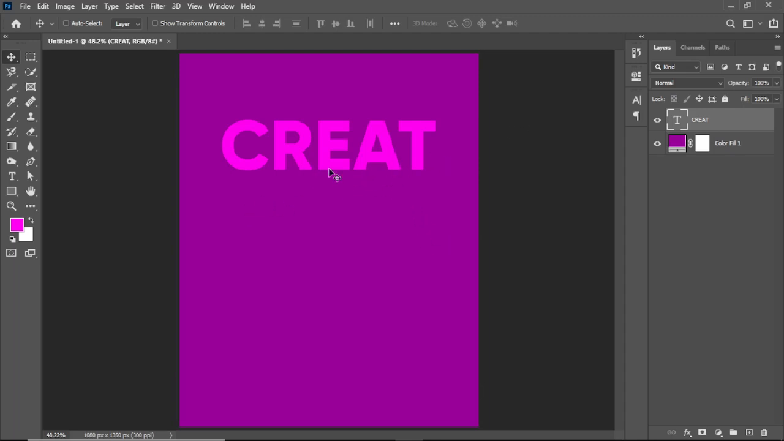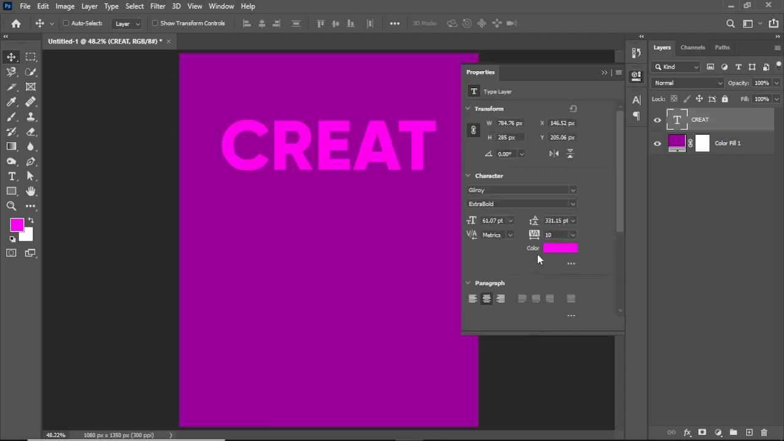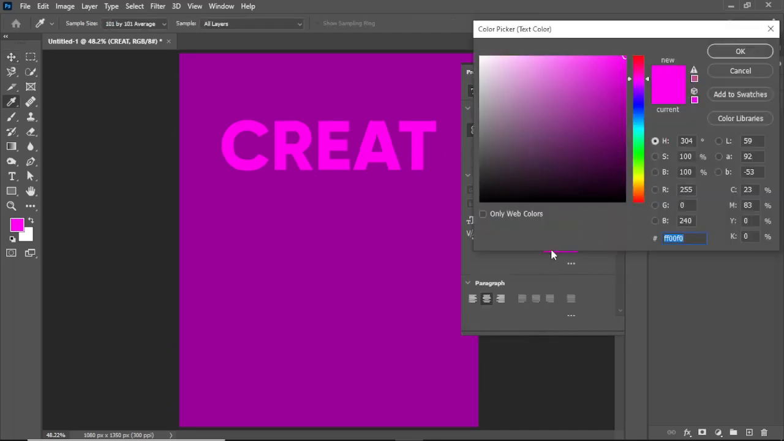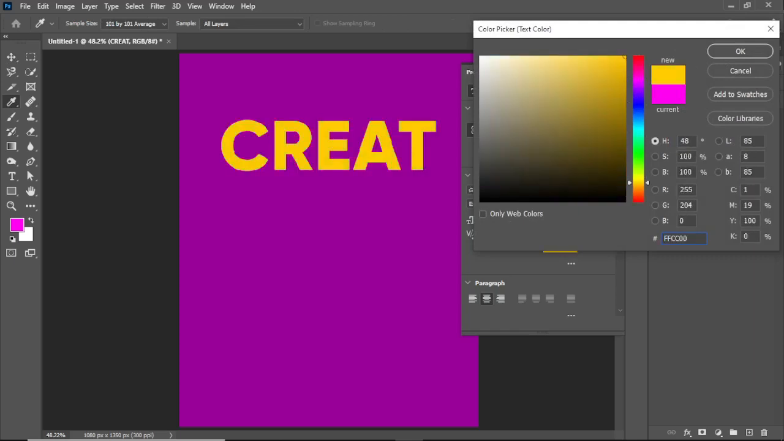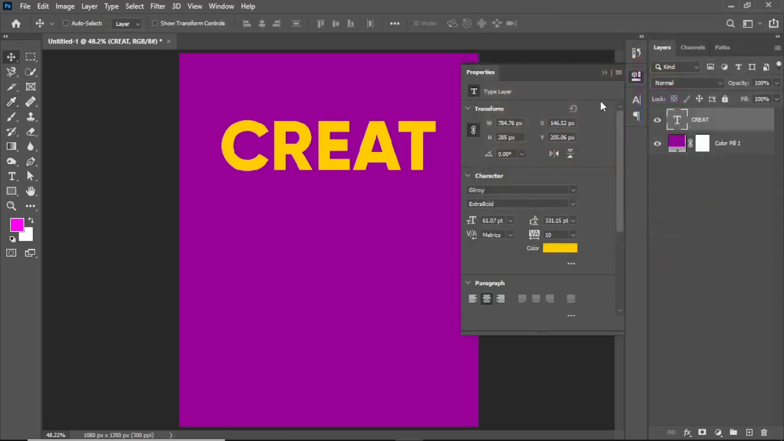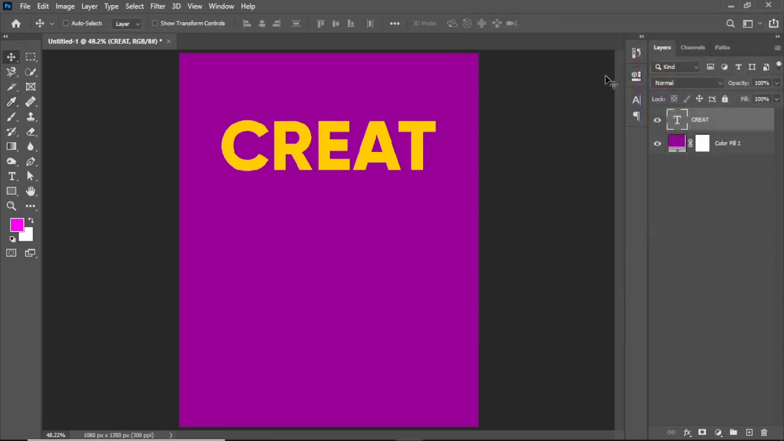Now I don't like this color, I want to change it. I would like to change this to my brand secondary color, and that is FFCC00. That's my brand secondary color. And you can see it's well combined.